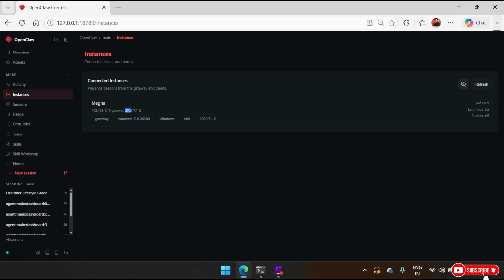Gateway version. Next to the IP address, you'll see the gateway version. In this example, it's 2026.7.1-2. This lets you confirm that the connected instance is running the correct version of OpenClaw.